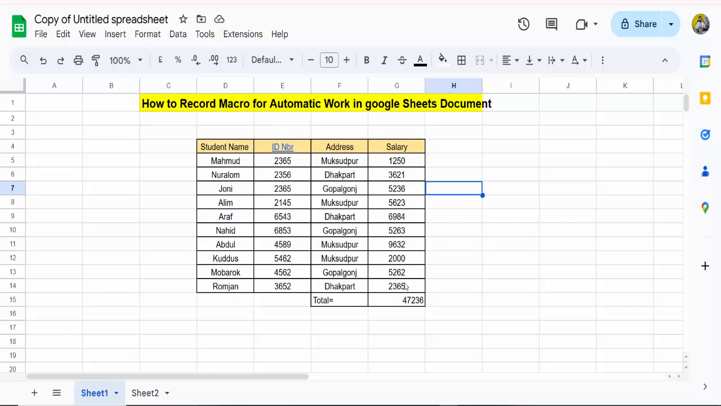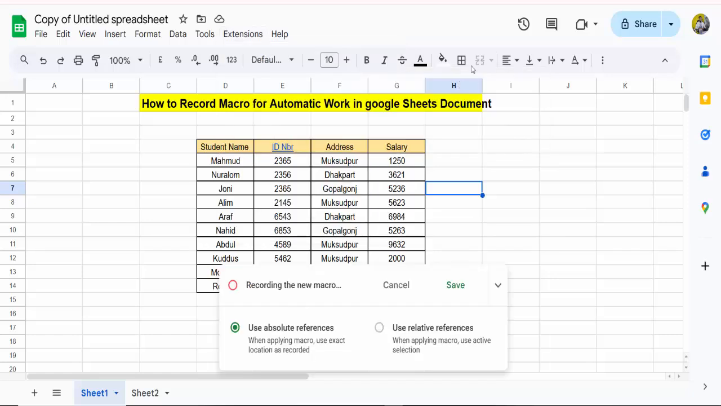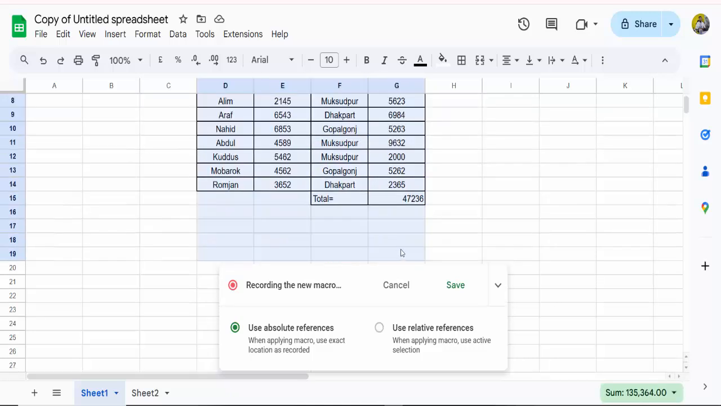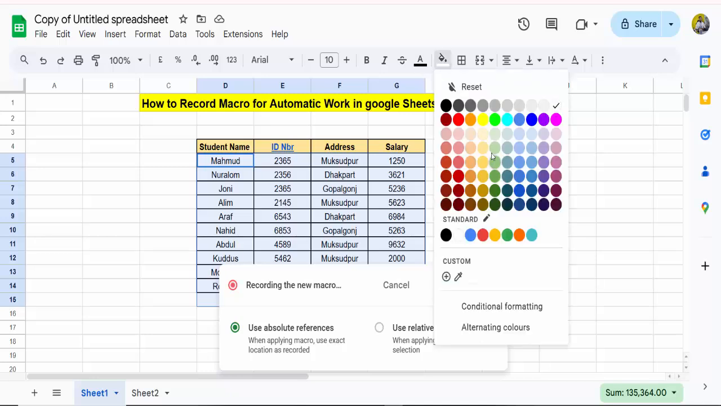Now go to the Extensions option, then click on the Macros option. Then click on Record macro. Then we show it is already recording. Now select from a table, click the bold option, then choose a color from the add color option. Now go to the fill color option, then choose a color.